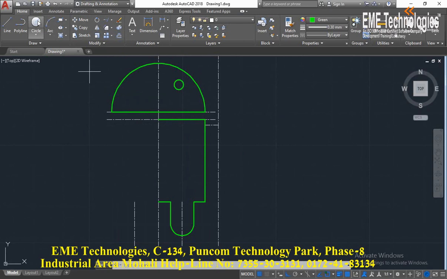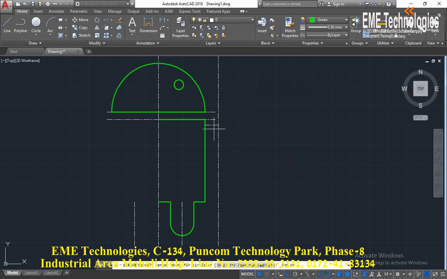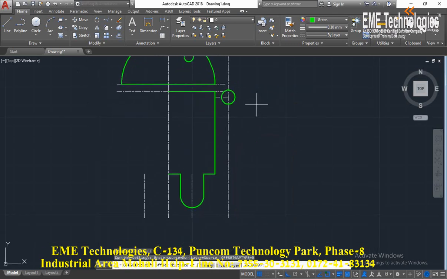Make a radius on the intersection of mm. Again, make an offset of 30.8 mm. Drop the line to the quadrants of the circle and trim the portion.